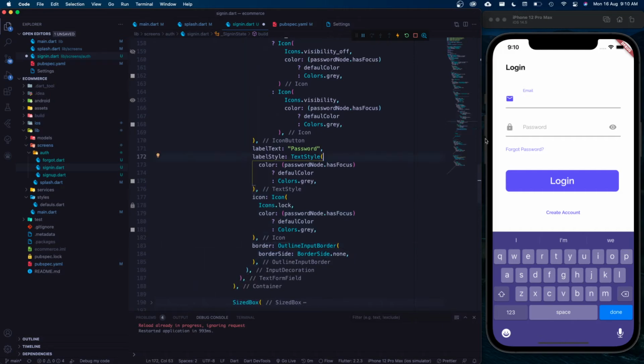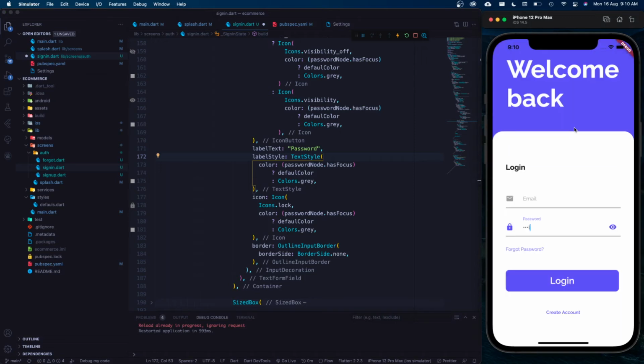But you could see there is also an eye icon over here, which is to show password or just remove password. So for example, if I type here hello world, and if I press on this icon, it will show me my password, and if I press on that, it will remove.